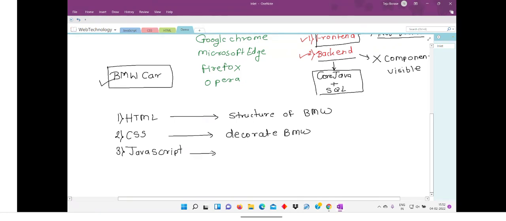At last, now I want to give action to the car. Action in the sense what? Horn effect. You can drive the car. All this comes under action. So to give those actions to your car, we are using JavaScript. So why are we using JavaScript? To provide the actions for the BMW.